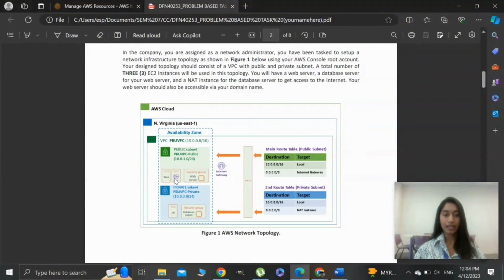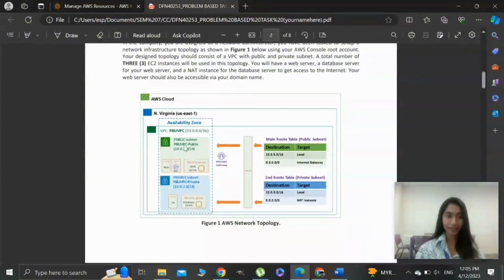So this is the AWS network topology. North Virginia is US East 1. The availability zone is for the VPC, PBU VPC, and the IP address is 10.0.0.0/16. For the public subnet, the IP address is 10.0.1.0/24. In the public subnet, I have two EC2 instances and one security group. The EC2 names are web and NAT, and the security group name is web server.